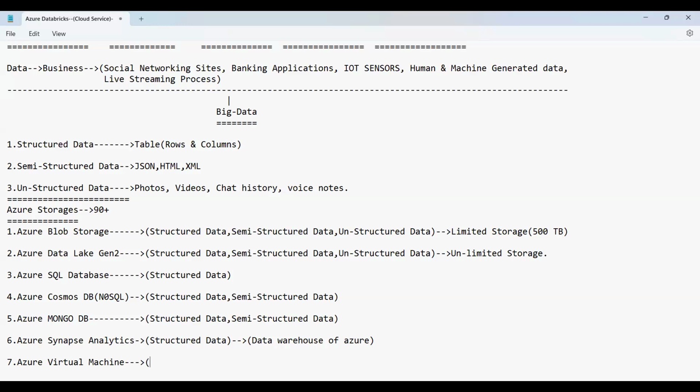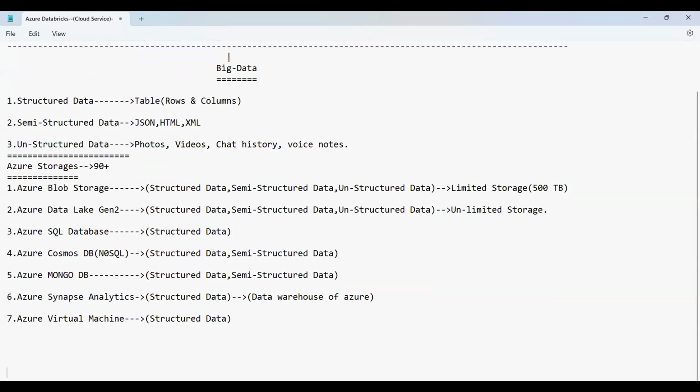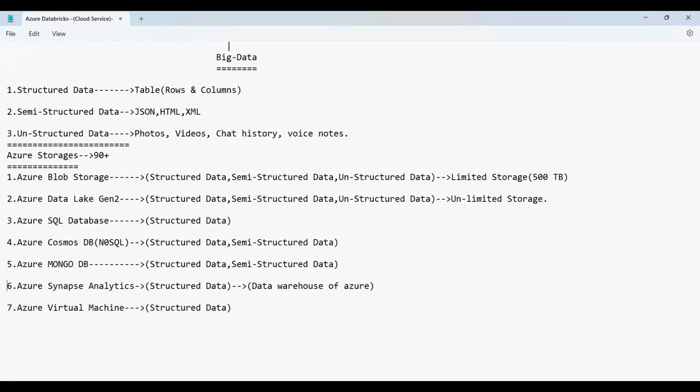Of course, if this is the thing you have, you can store only the structured data, guys, but no other kind of semi-structured data is stored here. So likewise, everyone, how many storages do you have altogether? If you calculate one by one, it will be 90 plus storages. 90 plus storages. Okay.